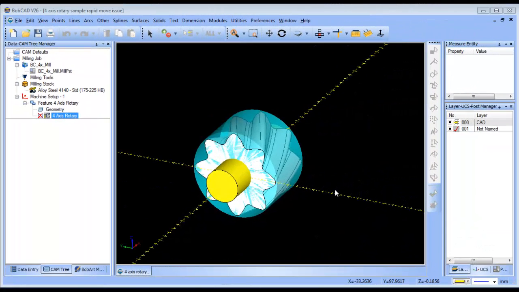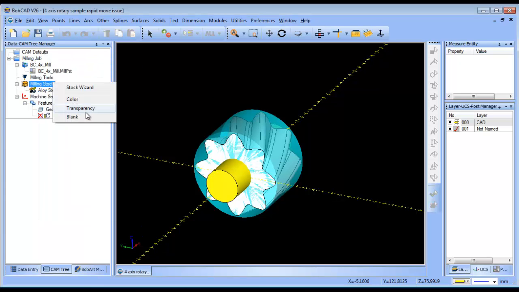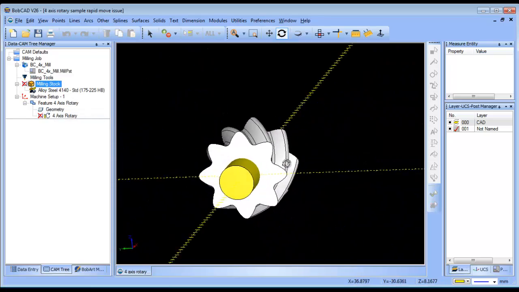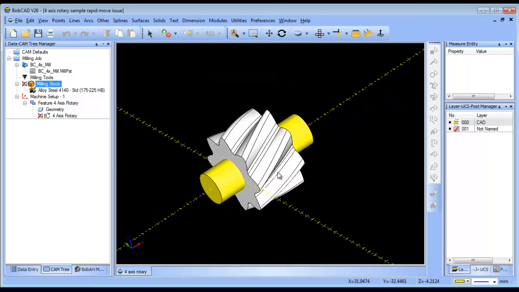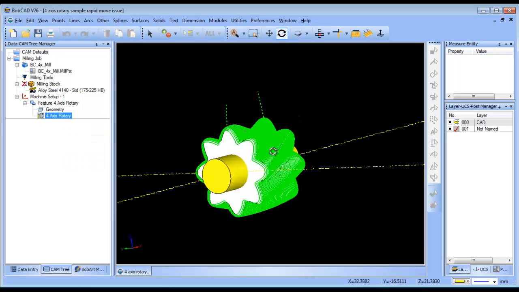I wanted to take a look at some 4-axis rotary toolpath. In this example, I have a surface model that I want to machine. Still working through some of the different options we can take to machine this part. So far I've just laid down some rotary toolpath.